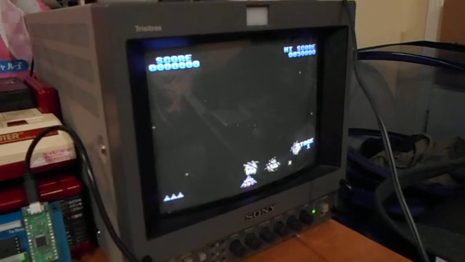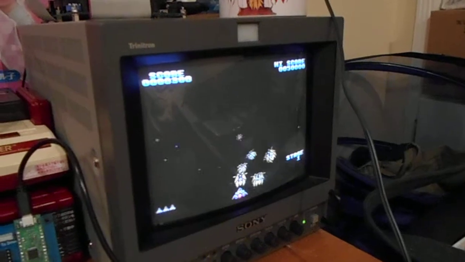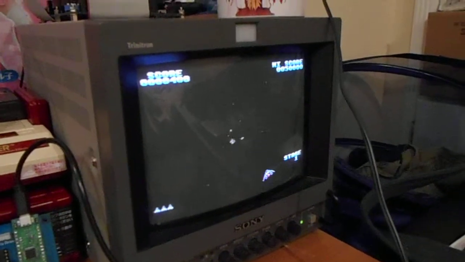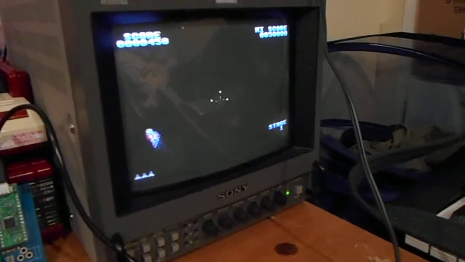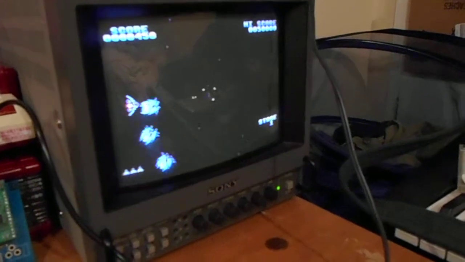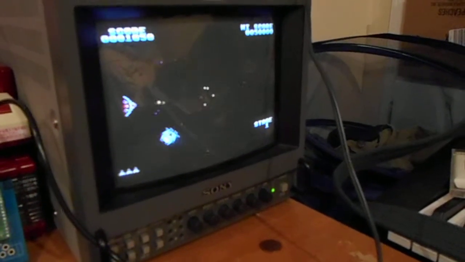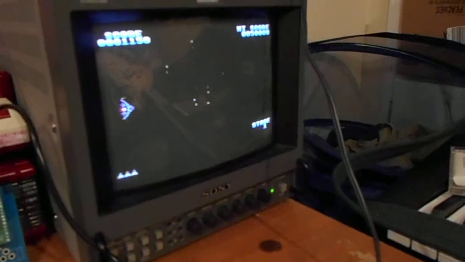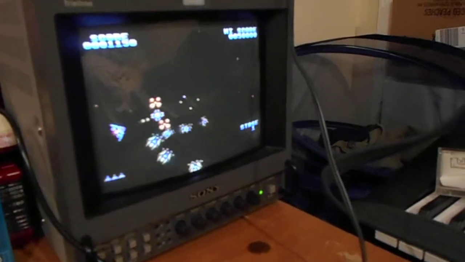Triangle toms. Ah, that's not what I wanted to press. Playing Gyrus with one hand is a bad idea. Oh well. Anyway, that's enough of that. Turn it off.